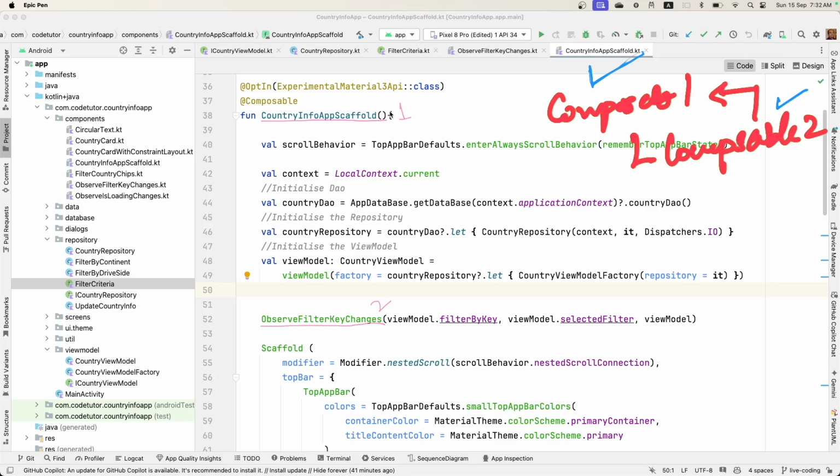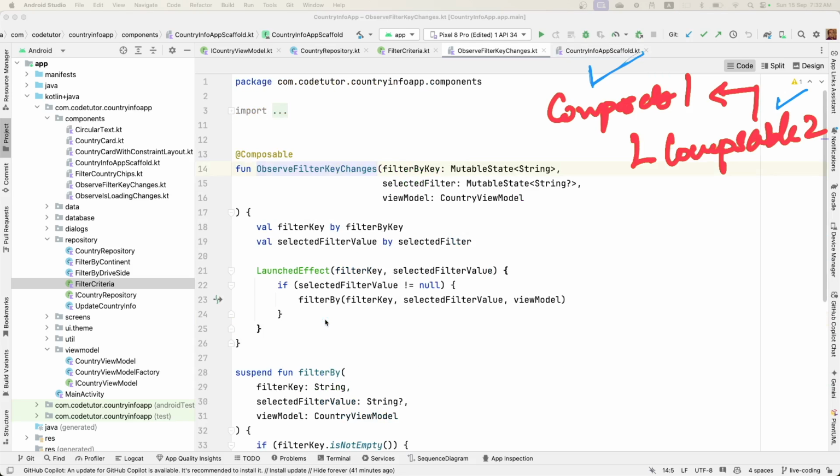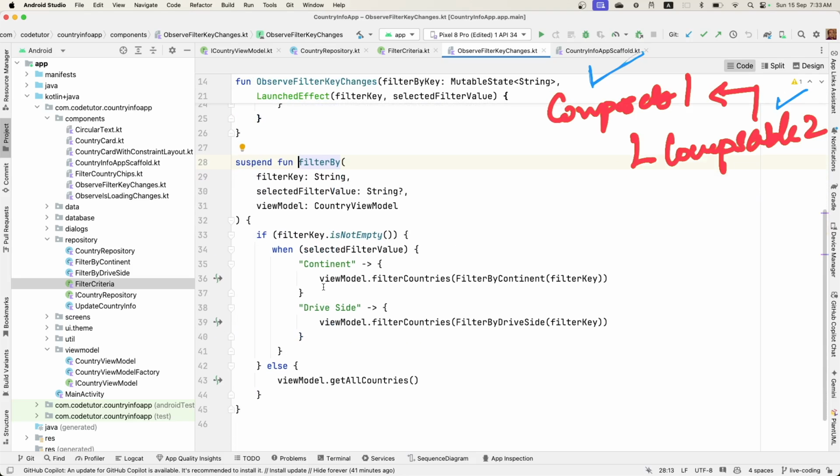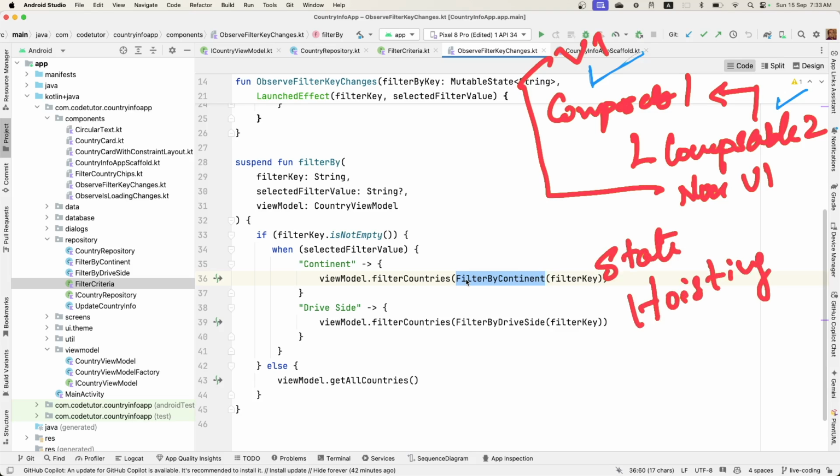And you can see that here, in ObserveFilterKeyChanges, we are using the changes that are happening to the filter by key to basically trigger the filter by functionality, and that uses the filter by continent. This mechanism of using a non-UI composable inside a UI composable is called state hoisting, and it is a pretty standard way of implementing reactive UI, which is nothing but what our composables are.